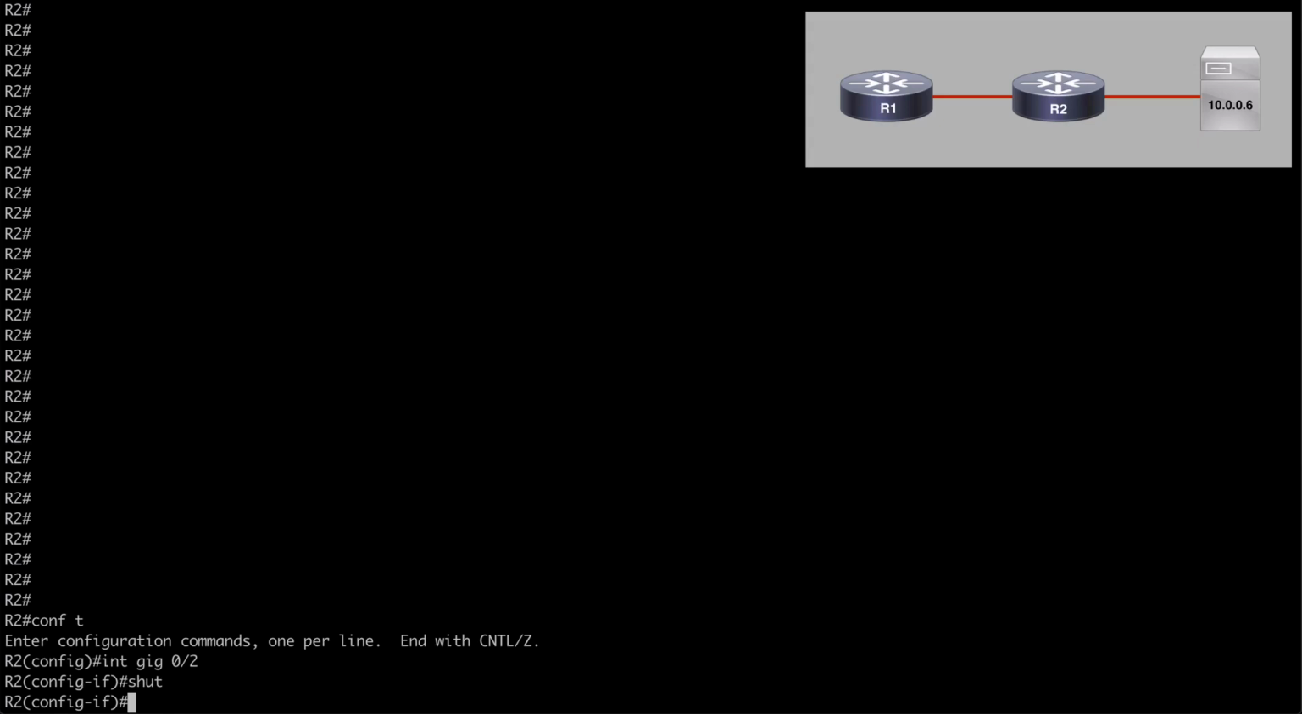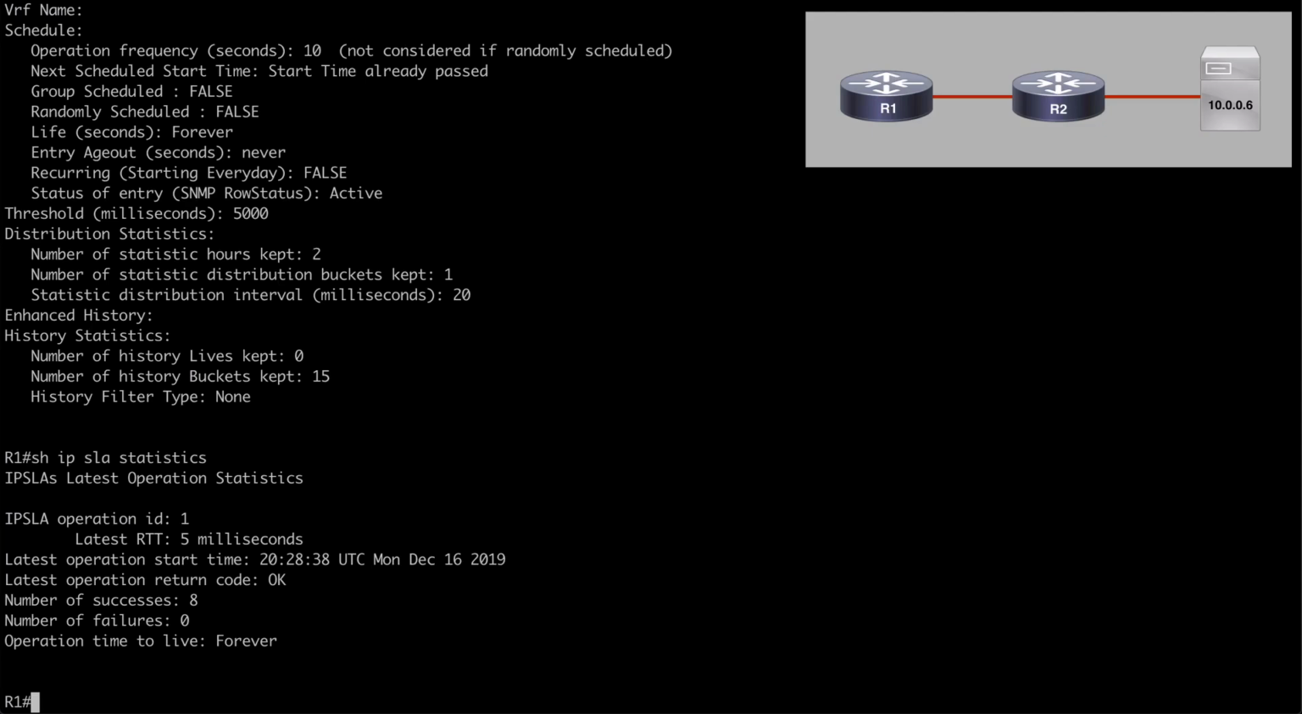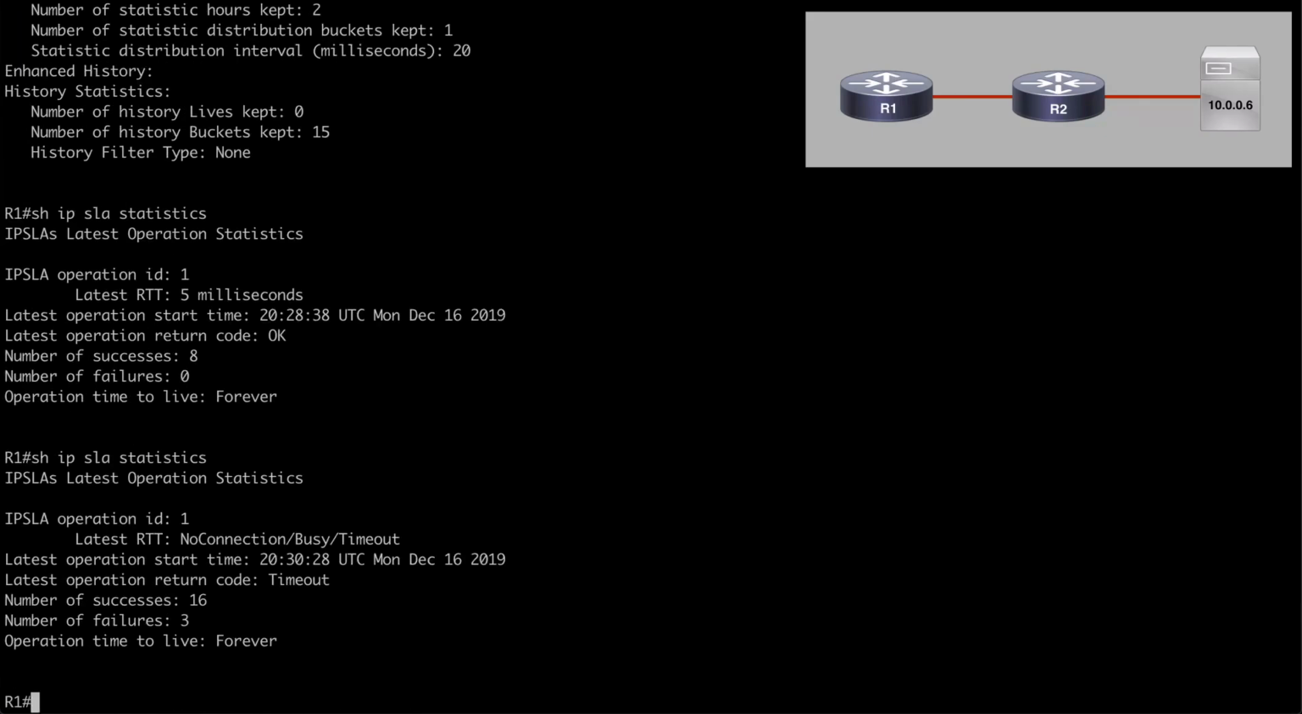IP SLA would be sending out SNMP trap messages about these failures, and those would go out via syslog. Those would be handled by a syslog server, and an administrator would be alerted depending on how we've configured that. But we can also see this on the local router that we just looked at. If we go back to router 1 and we again run that same show command, if we say show IP SLA statistics, and this time notice that the last operation return code was a timeout, and we're up to 3 failures now. So we see that is populating in our IP SLA statistics.